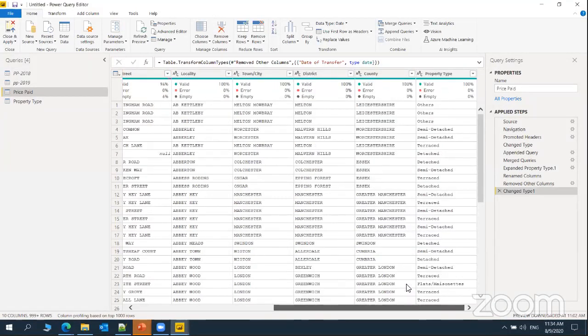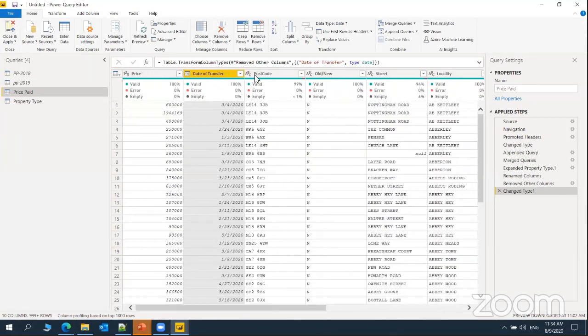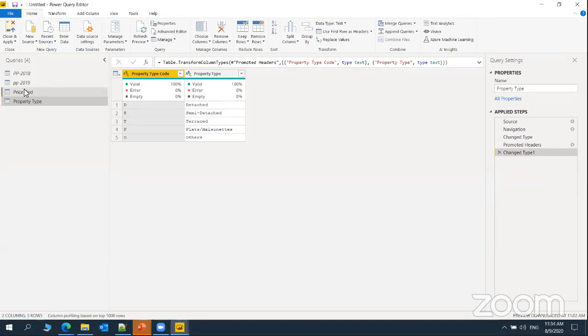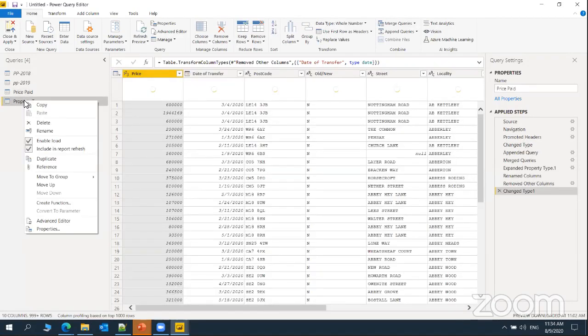So I'm just removing this time and maintaining the date itself. So like this, we'll just do. These are the transforming activities we have just performed on this data set. And this property type I have also loaded into this price paid. I don't want to reload it again.